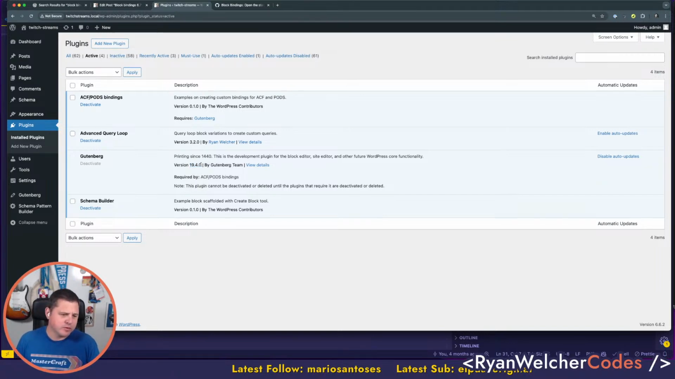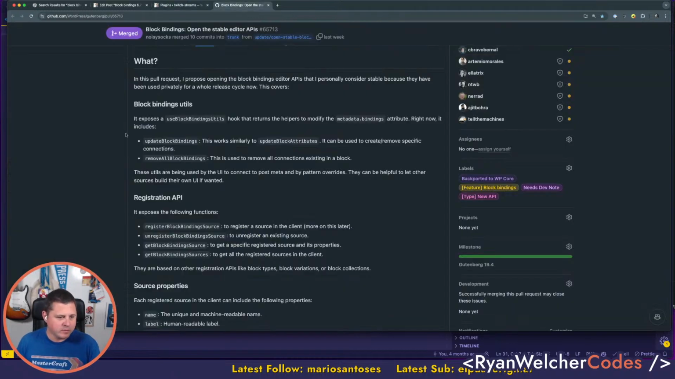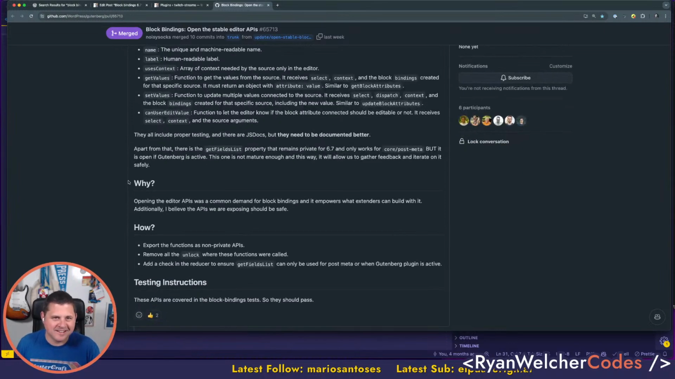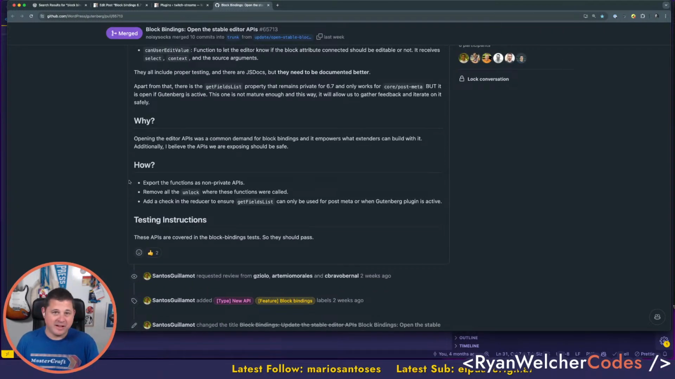so we have the most recent version of Gutenberg. Now there is something to keep in mind here. When we're looking at the block bindings API, Artemio is here as well. Oh my God, we have the entire team that is building the block bindings API here watching me. I'm not nervous at all.